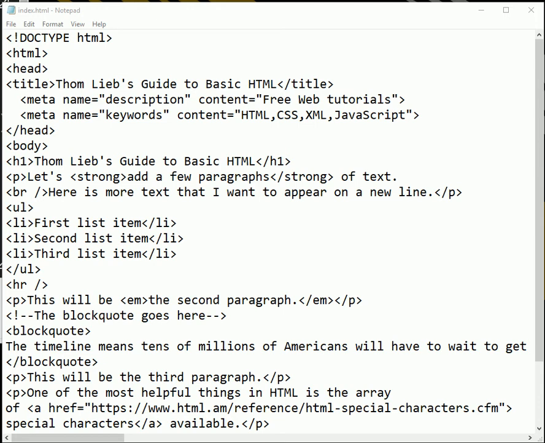Today we're going to look at two things. First is how to create a table, and second is how to use photos on your HTML pages. A table is a pretty simple concept. You've seen it used many times for people to present data.